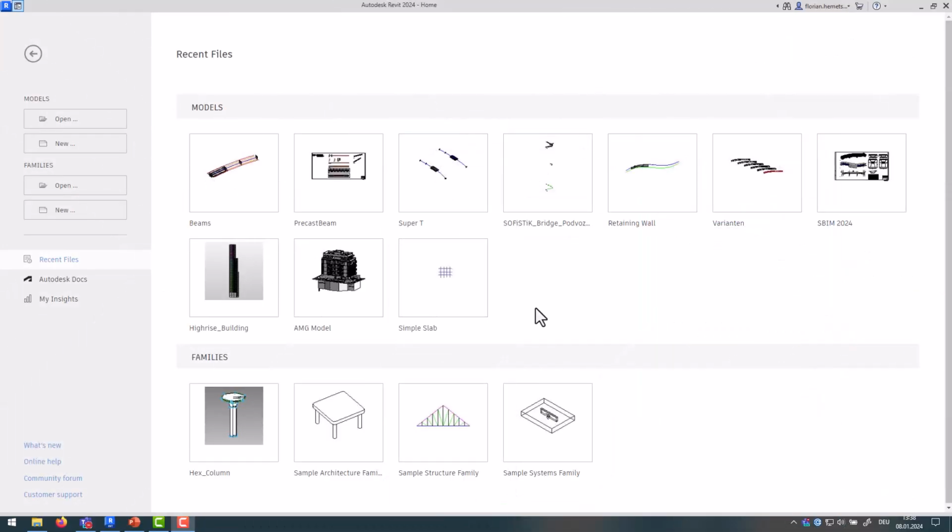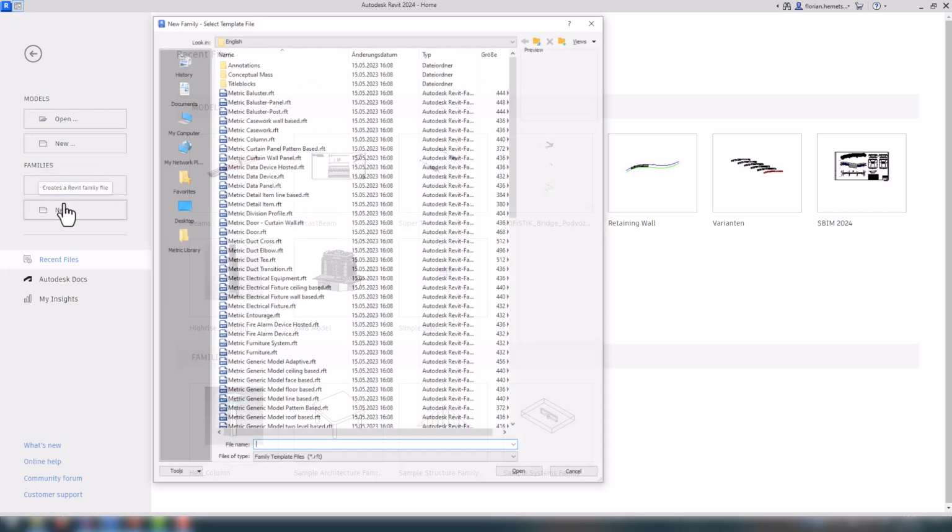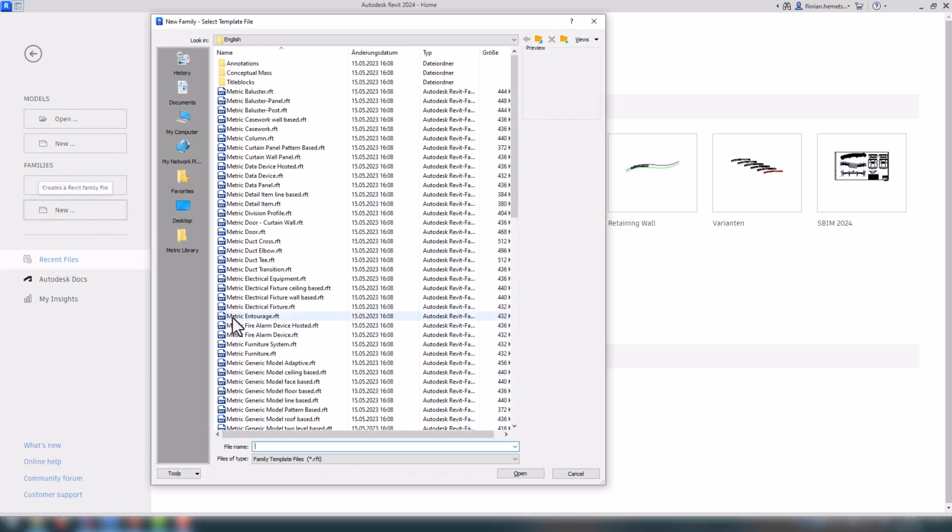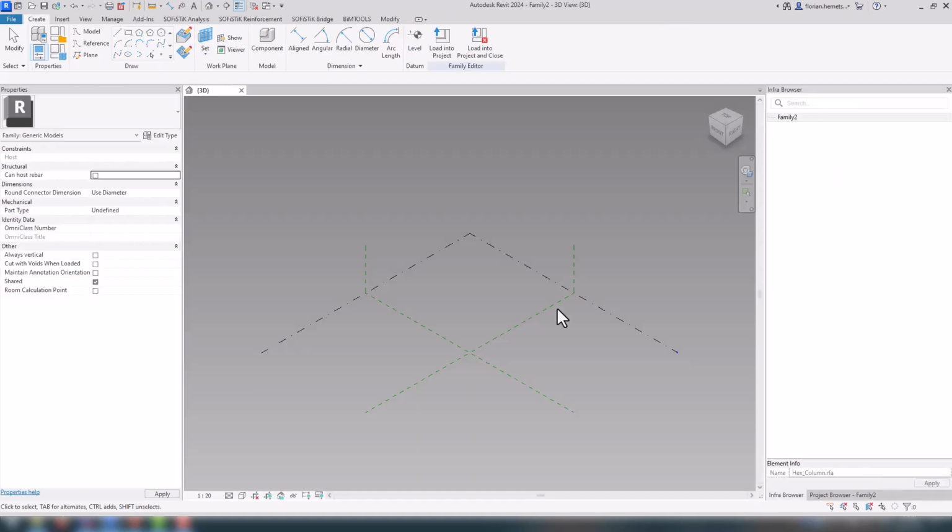Alright, so here we are in Revit. What is now necessary to create your own substructure family? First up, we want to create a new family. In here, we now select the metric generic model adaptive. Now this three-dimensional space opens up, and right here on the top you have the view cube.